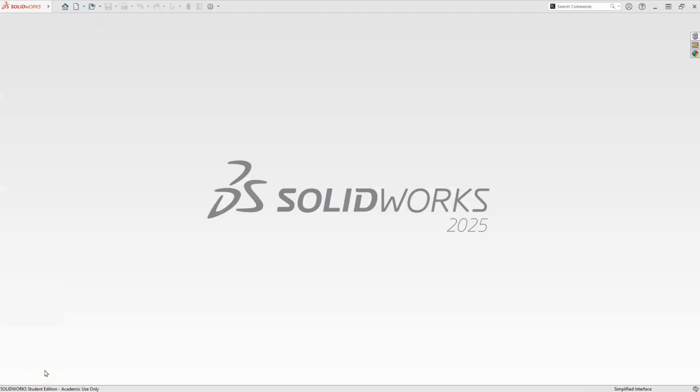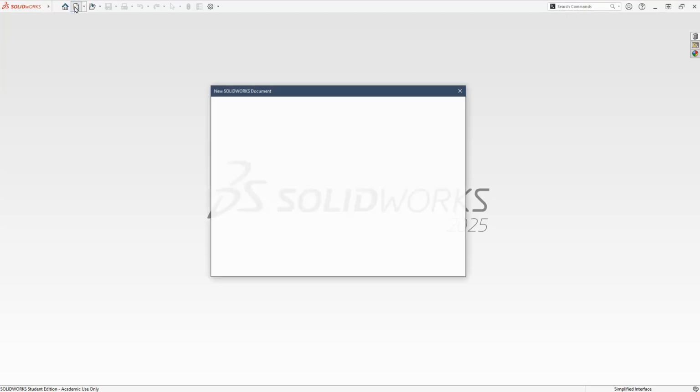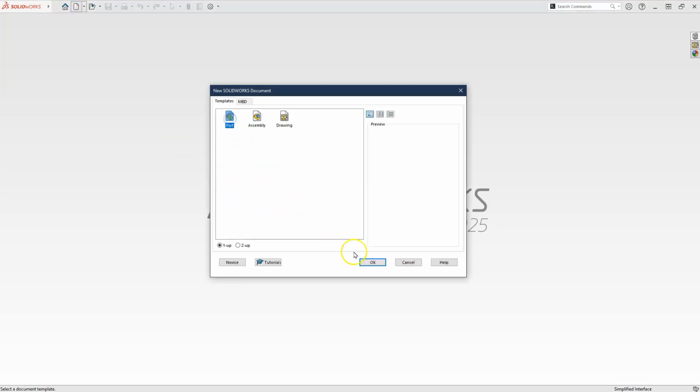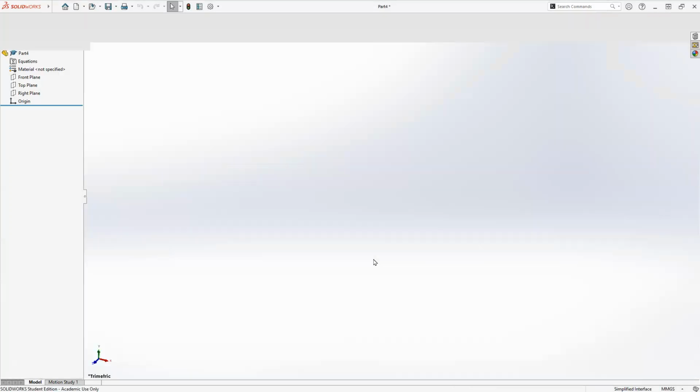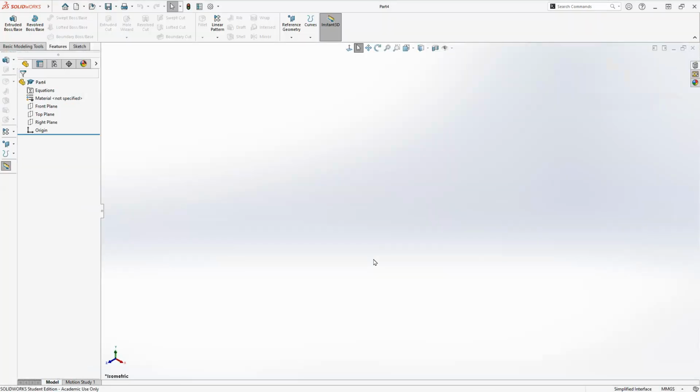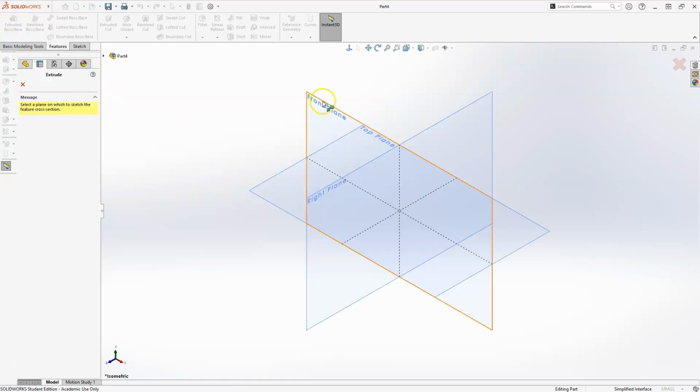Okay, so we're going to start this one off really easy. We're just going to go ahead and click the new icon located here, and then we're going to go with a part. And of course, like most of my examples, I assume that the units can be millimeters, but this will work for any units. It can be millimeters or inches.